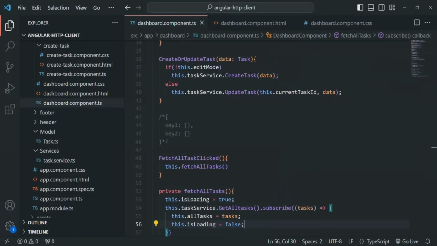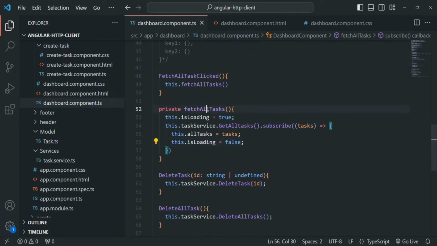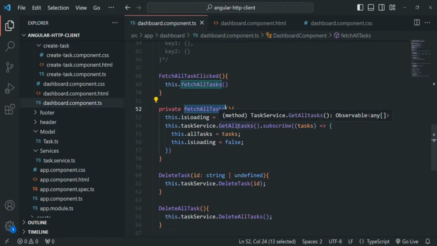So let's go to VS Code. And there we are making a get request from within this fetch all task method. From within this fetch all task method, we are calling this get all task method of this task service, which is going to return us an observable.